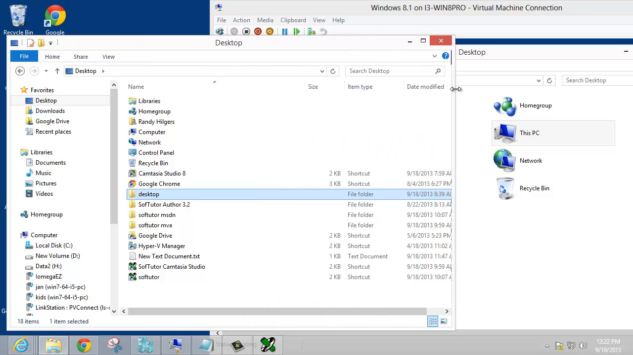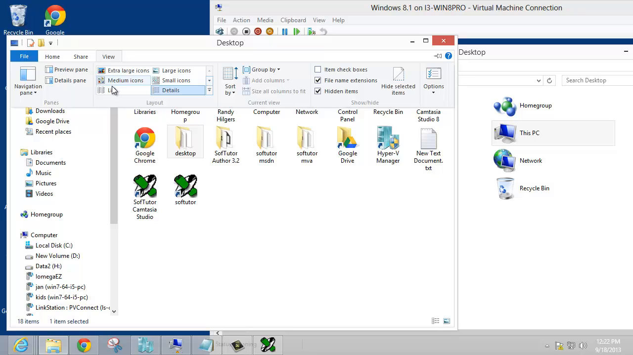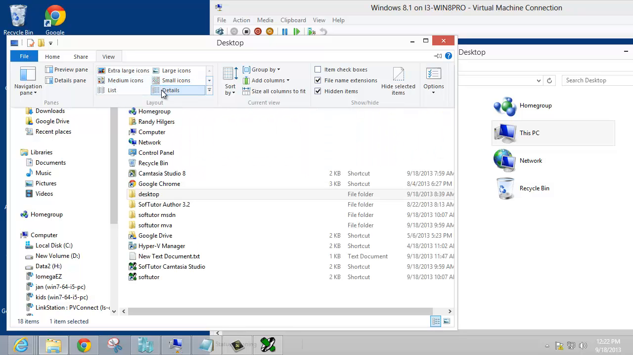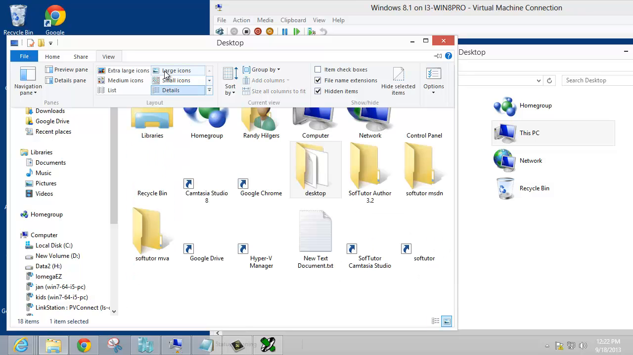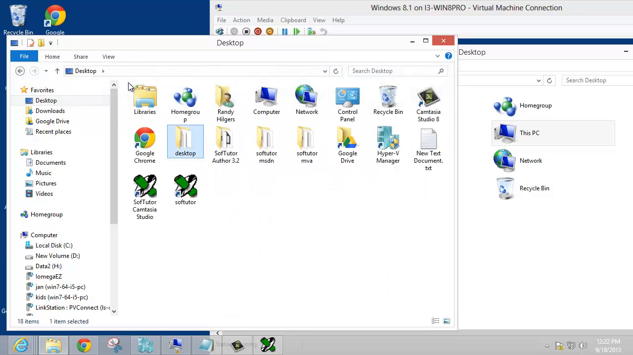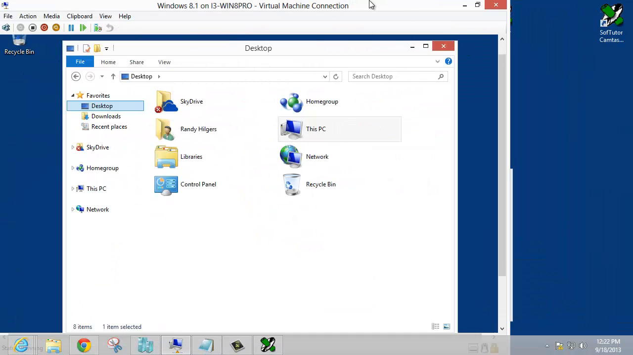Let me stretch that out. You can fix that by going to view and just changing the way that it lists out. I like to see details because I usually like to figure out the dates of the files. But if you're going to use your finger, you probably want icons instead. So anyways, we'll create some videos and throw them up and let you guys see how they work.